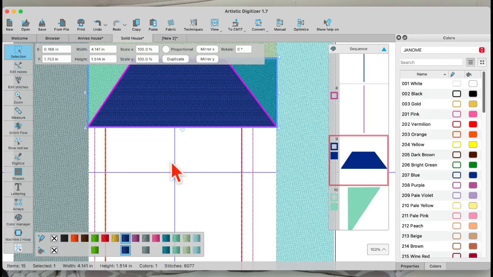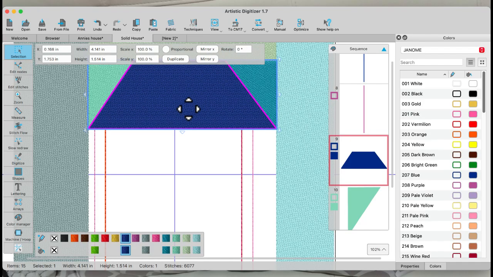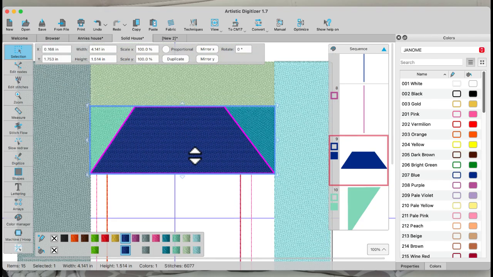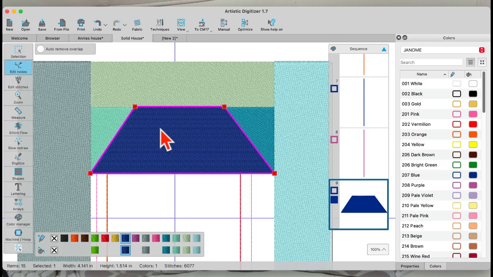Now, with this one, we're not going to do an edit. We're going to use the lines, but we do not need to use auto border. So let me move this down to the center a little bit. So while it's selected, I'm going to go to edit nodes, and I'm going to split outline on all of these.